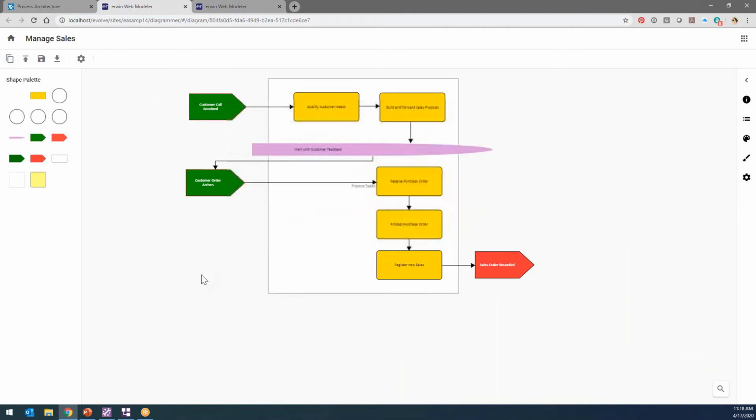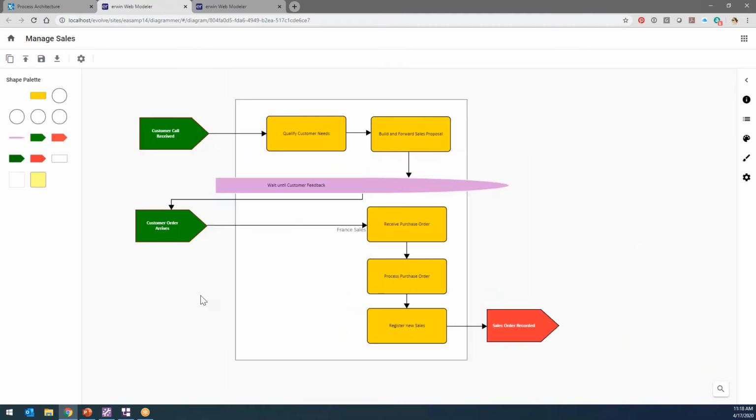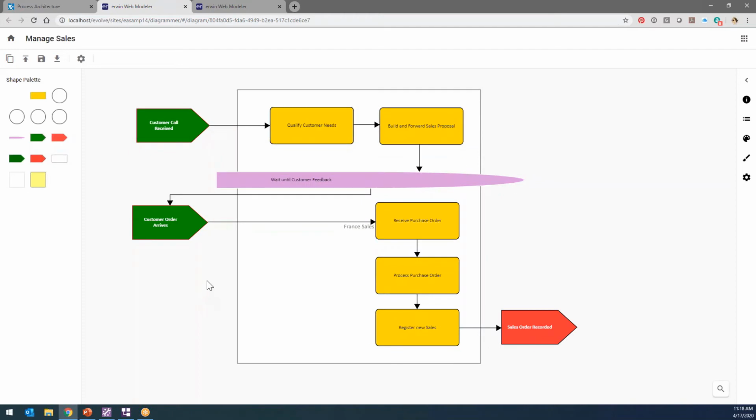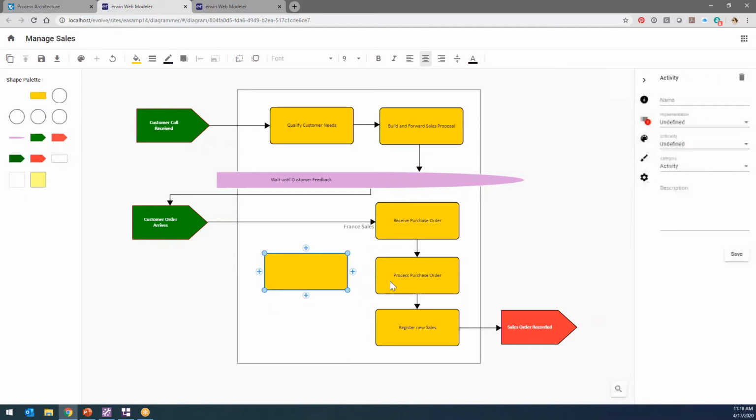I can add things in here. I can zoom in and zoom out. I'm just using my scrolling wheel on my mouse to zoom in. I can add a new activity in here. So for instance, here is an activity. The Web Modeler will always have a running tally of things that I need to do.